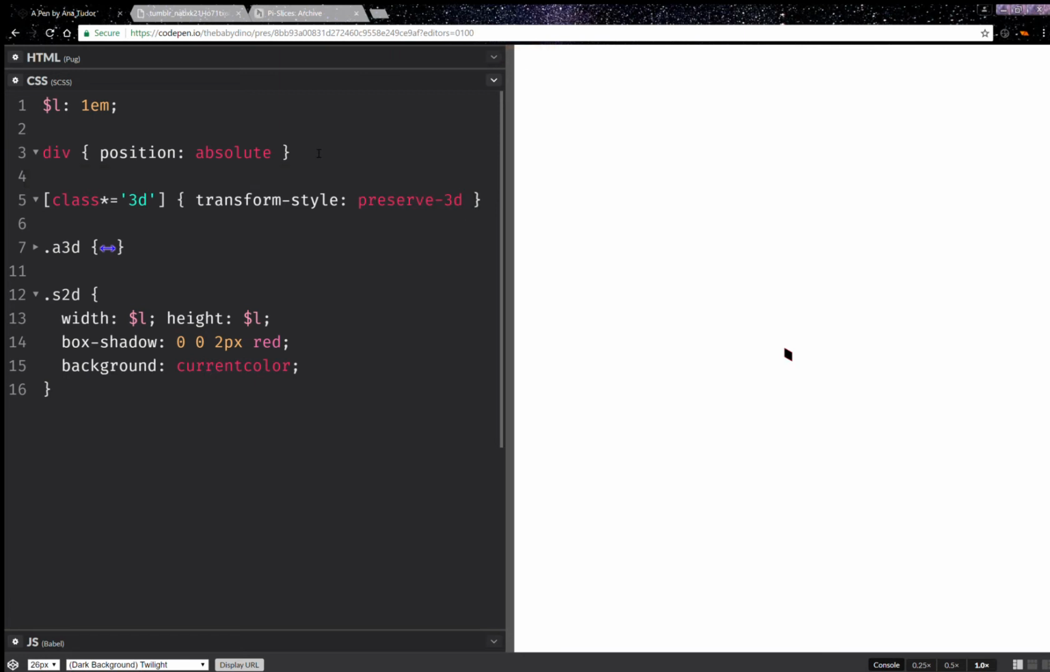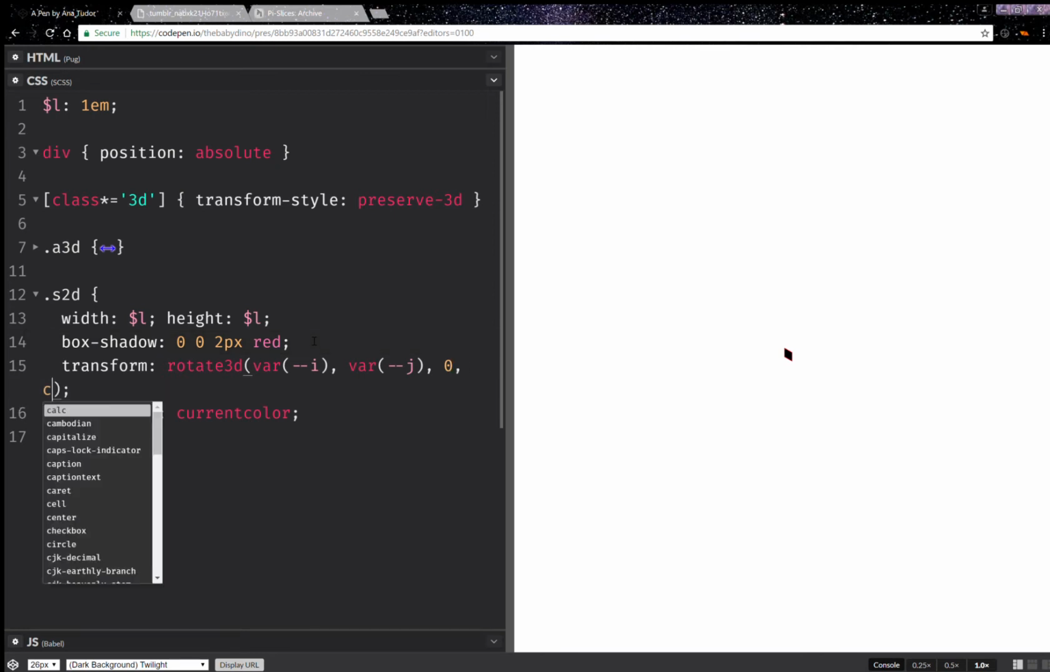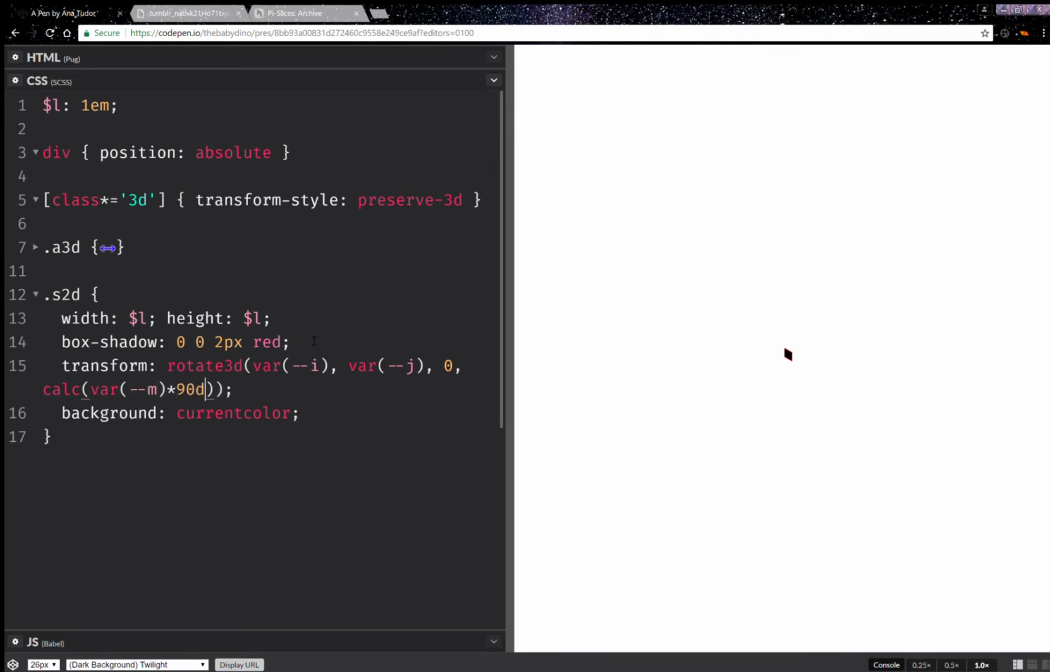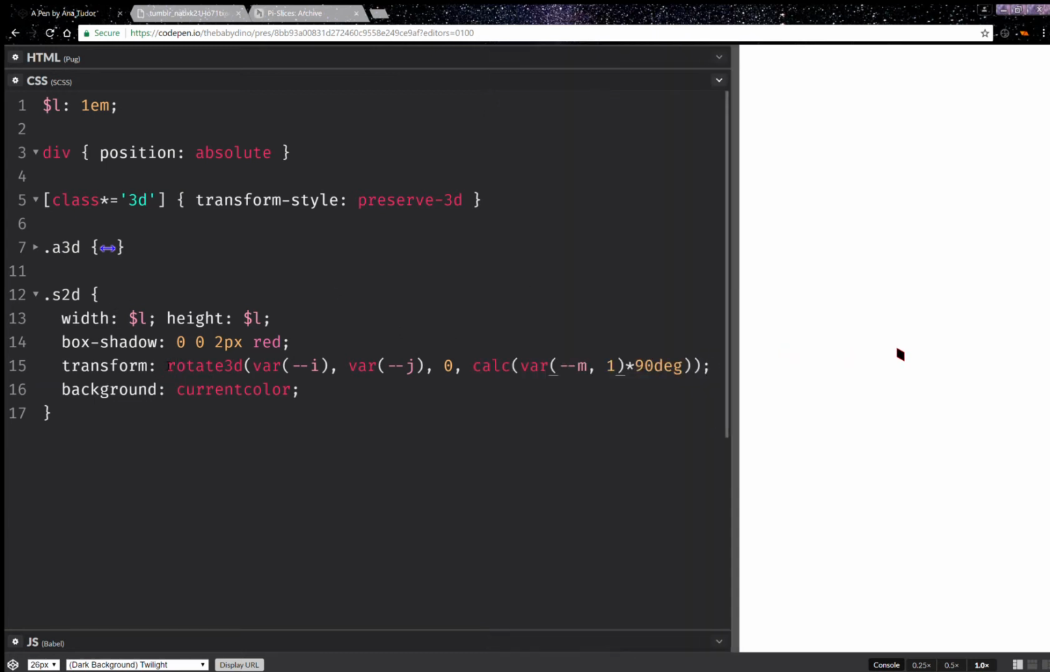Okay, now I'm going to set a transform here, and this is going to be a rotate3d. And here I'm going to have the component of the vector along the x-axis, along the y-axis, 0 along the z-axis. Then I'm going to have a calc value for the actual angle, and this is going to be m, and this m by default is going to be 1. Okay, so this should do it.